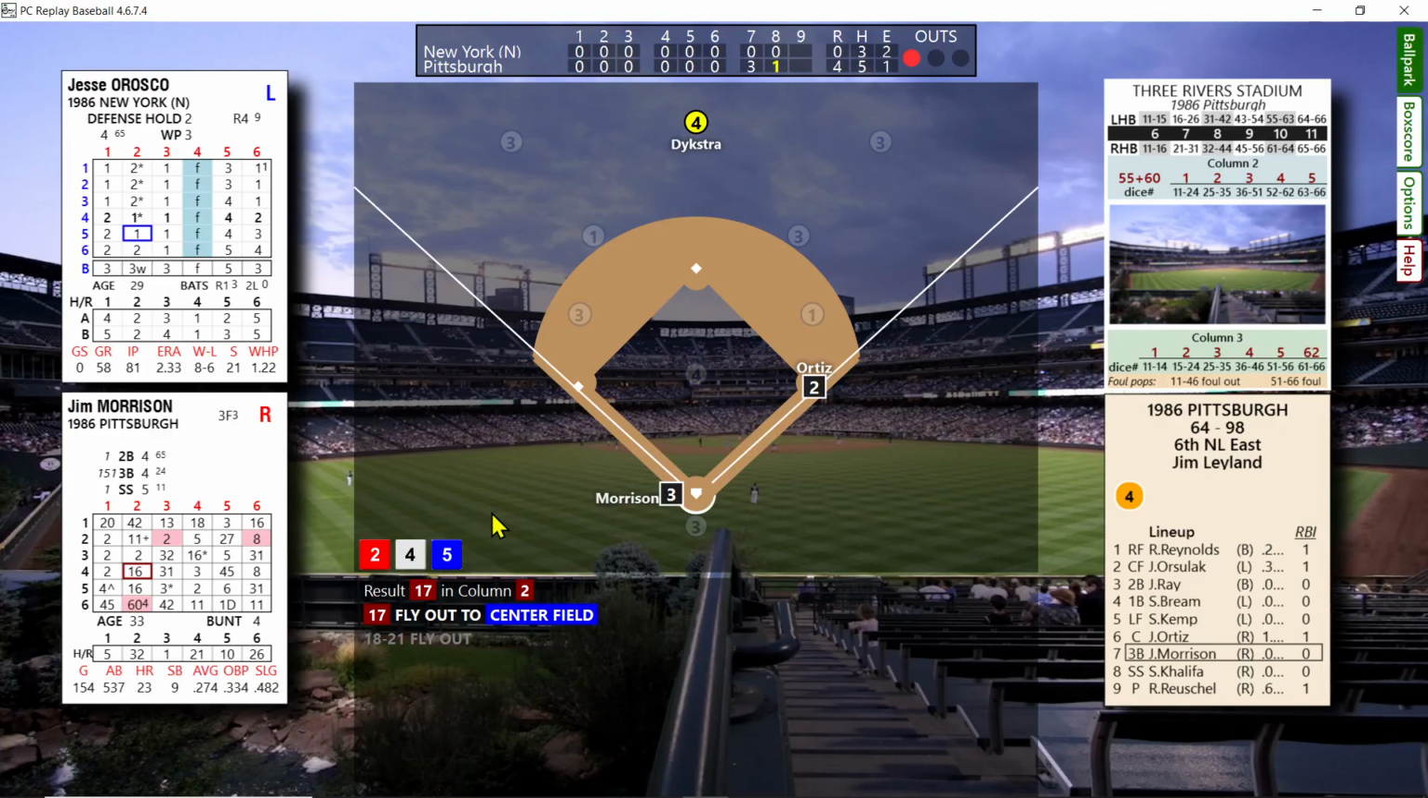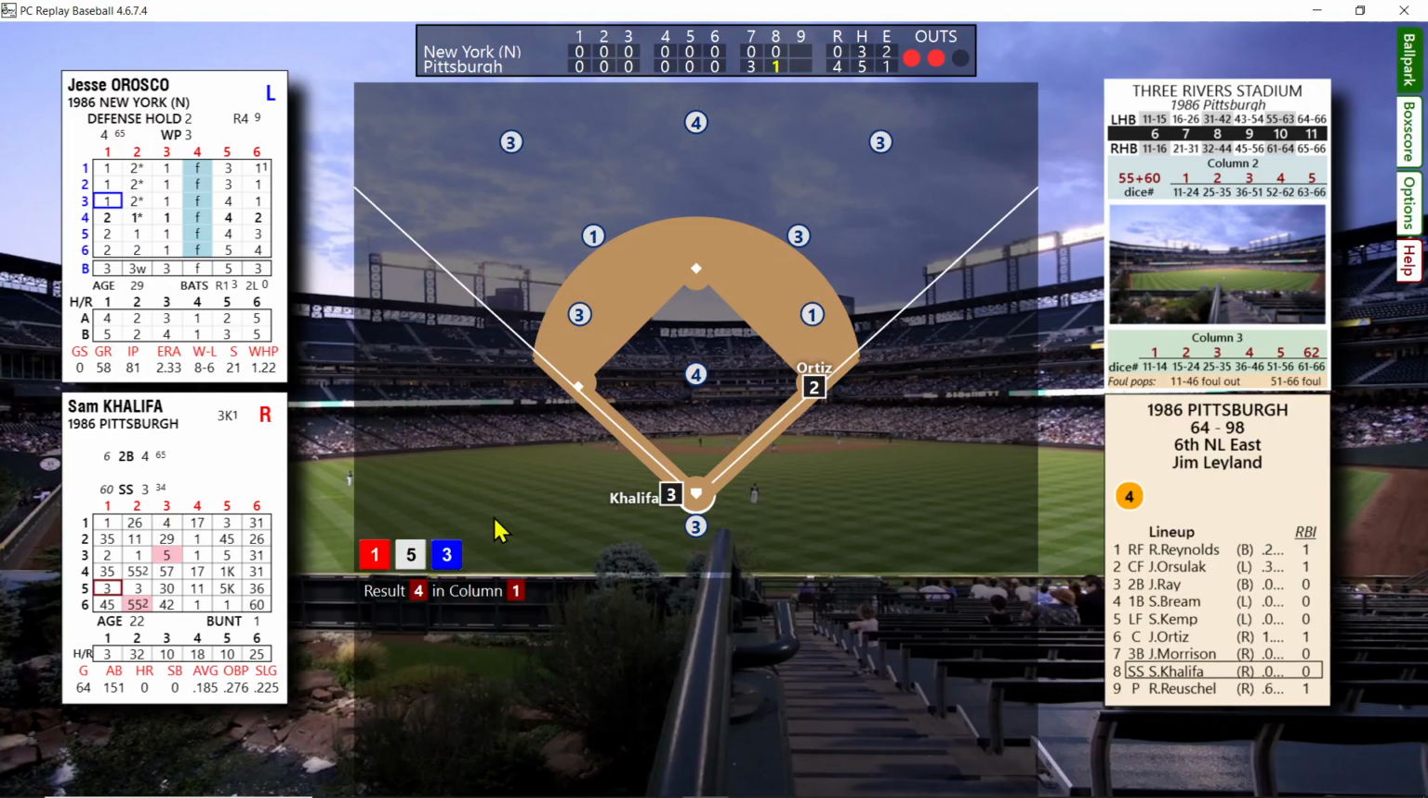And there's a 17 column 2. Fly to center. 2 out. See if Orozco can get out of the inning. Facing Khalifa. And he does with a strikeout. But they get an insurance run. And it's going to go 4-0. Top 9.